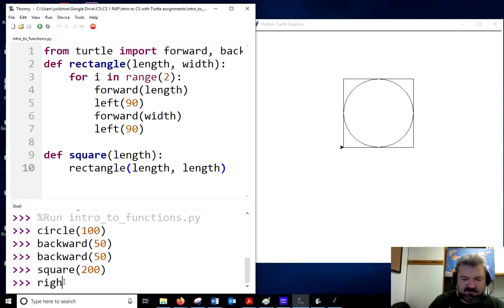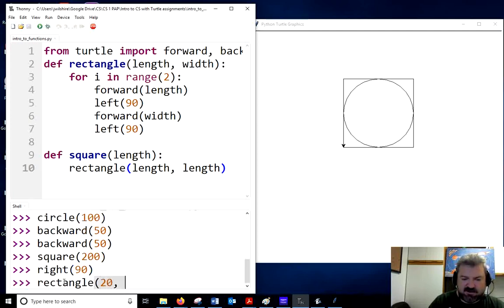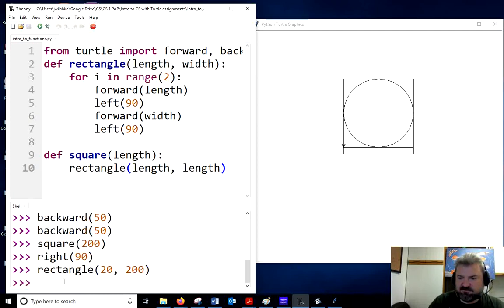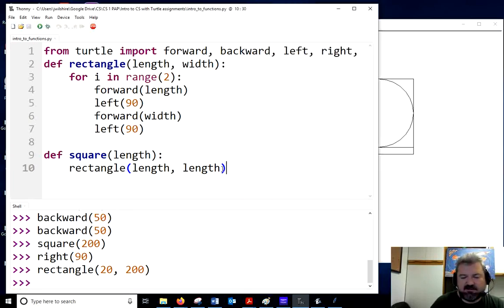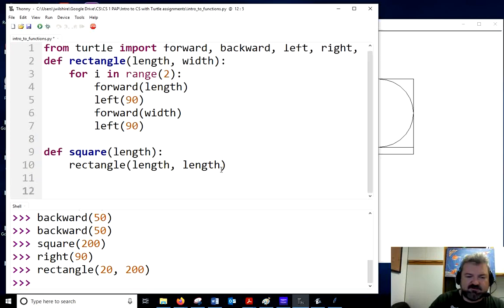Let's turn right 90 degrees and then make a rectangle 20 by 200, just for fun. All right, so there we go. Rectangle and square, we've added it. Let's add some more. How about a polygon? Okay, so this one will be a little more challenging.